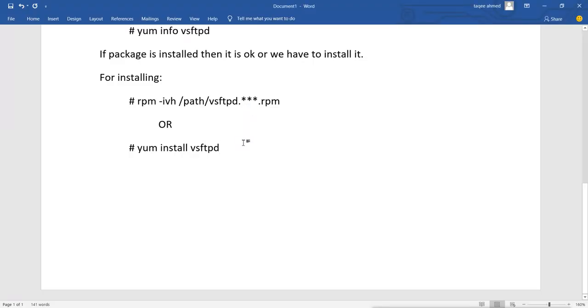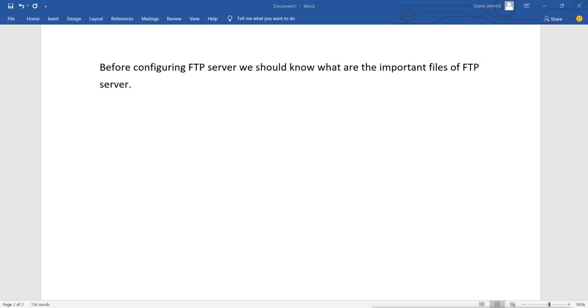After fulfilling the package requirement, for configuring any server, we should know what the important files of the server are. So before configuring the FTP server, you should know what the important files of the FTP server, or any server, are. If I want to configure any server, then I should know the important files of that server.